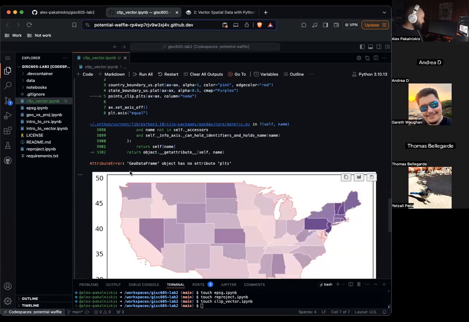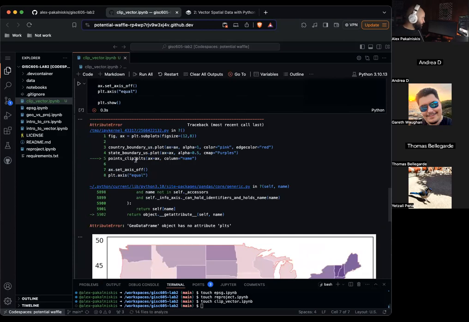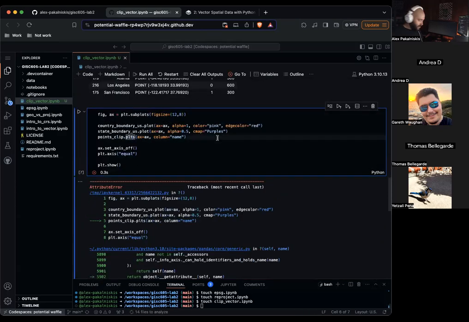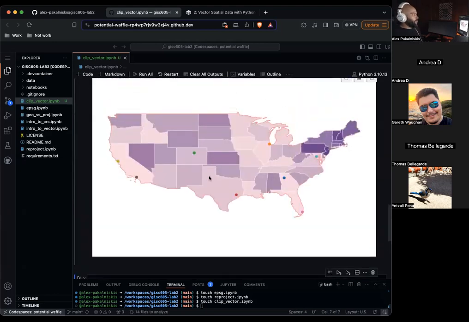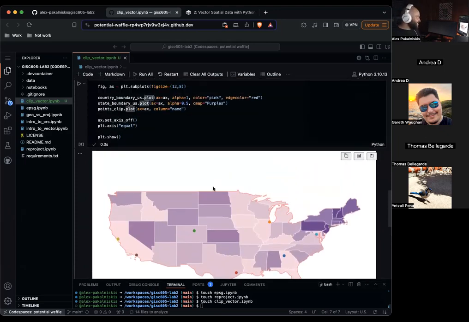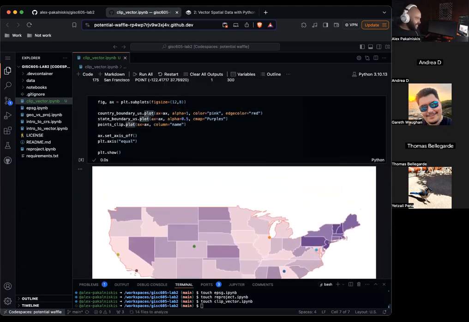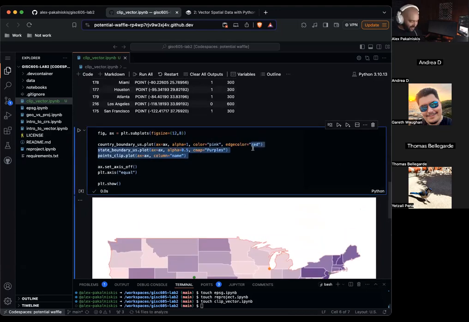Oh, so we got an error because I spelled something wrong. So you can see we have our points, our layers, some chaotic colors. Now let's add in some nicer labels, actually.